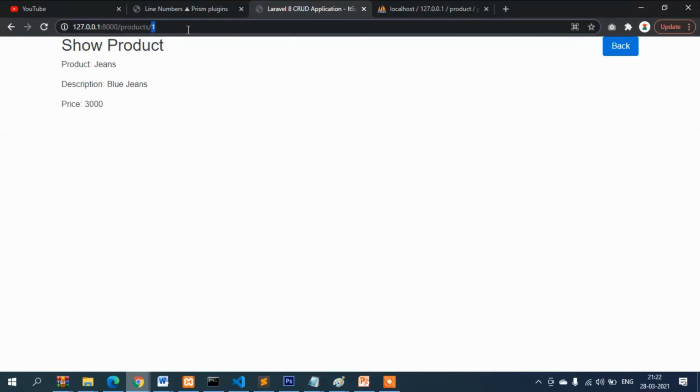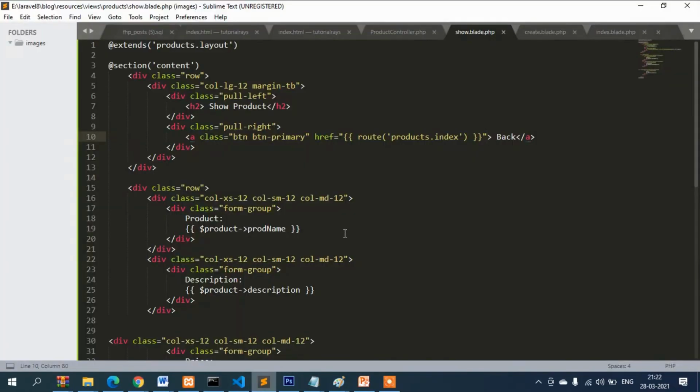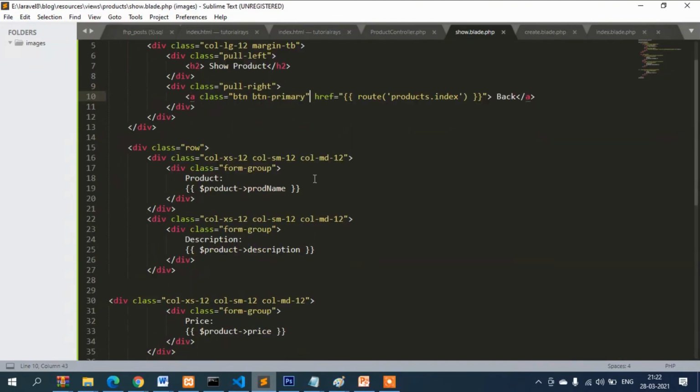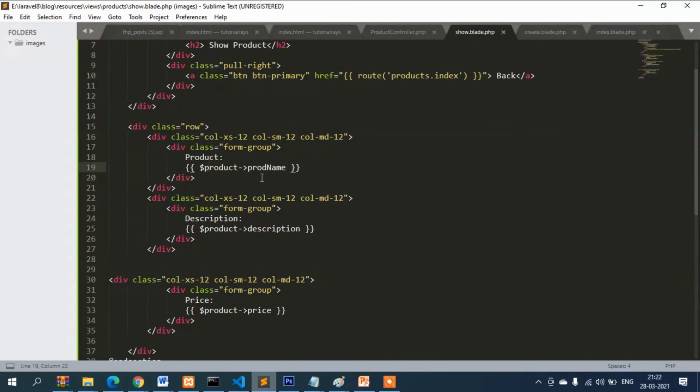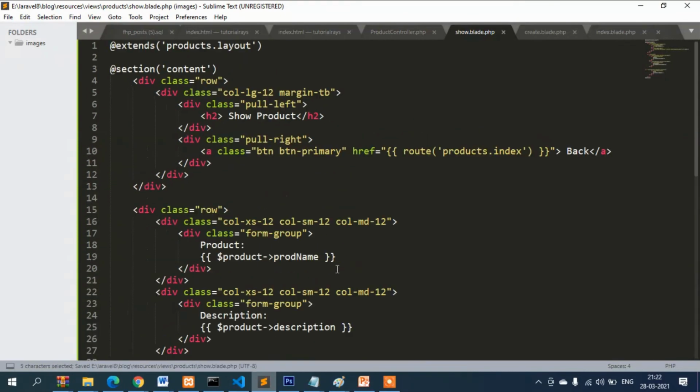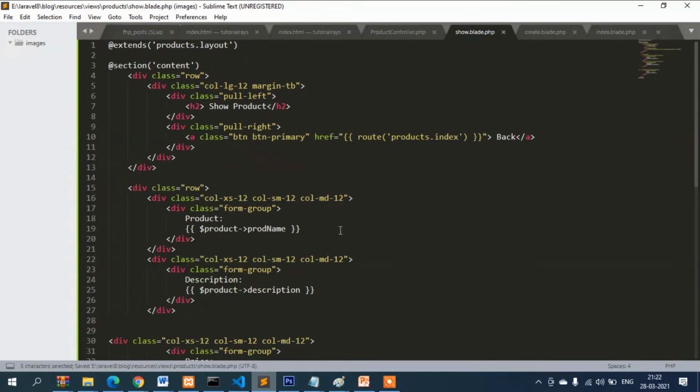So how does it work? Based on this ID, the data is fetched here in the controller, and the same is sent from the controller to this blade file, and then from here we are getting this $product, then product name, product description, and then price. So that's it in this section of this video.